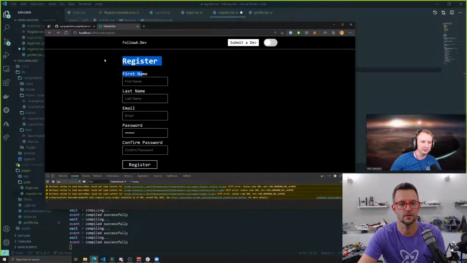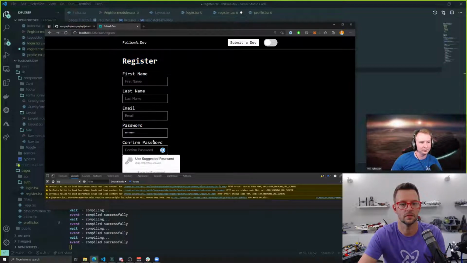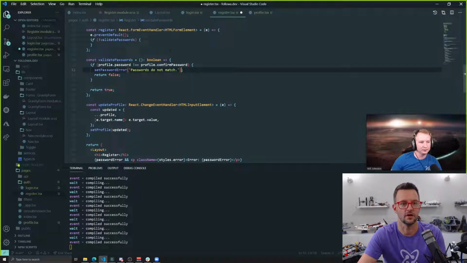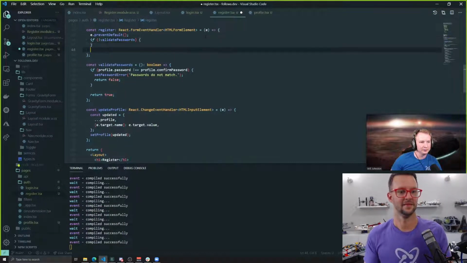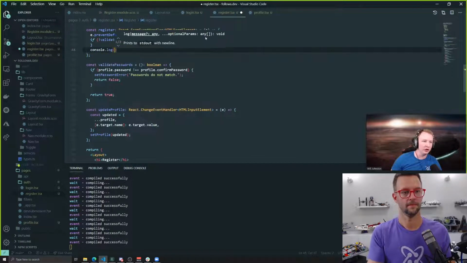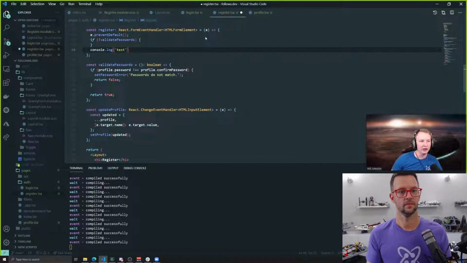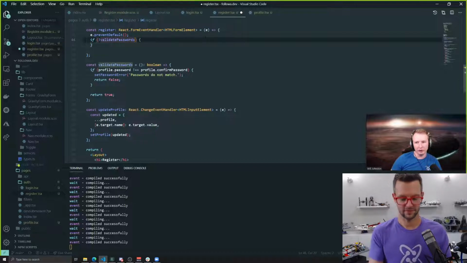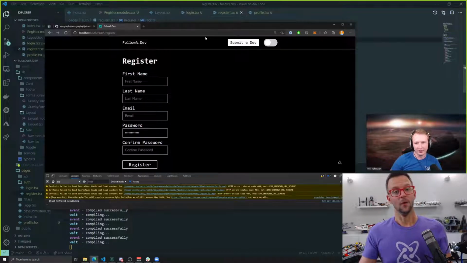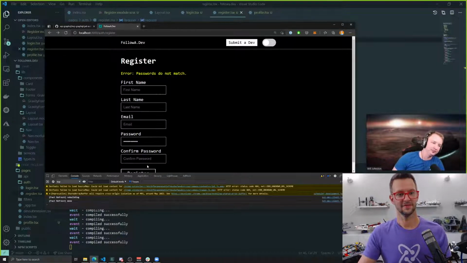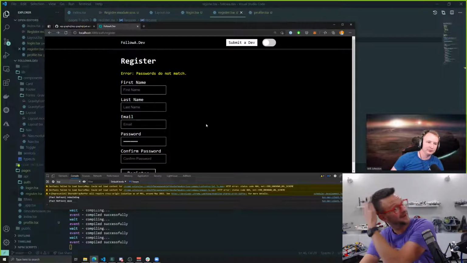It's still not working though. Let me just console log. Oh, you don't even call it. You're not calling validate passwords. You're just saying if not validate passwords. Oh, right. Yeah. Whoops. There. Okay. Beautiful. There we go.